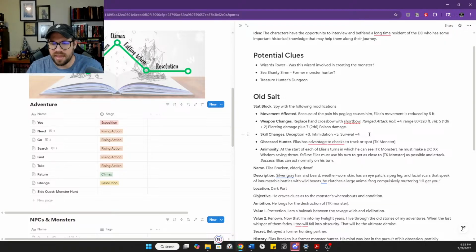Now, for the comment about the disadvantage to perception, I don't disagree with that. We could absolutely do that. There's two reasons why I don't want to do that for him.